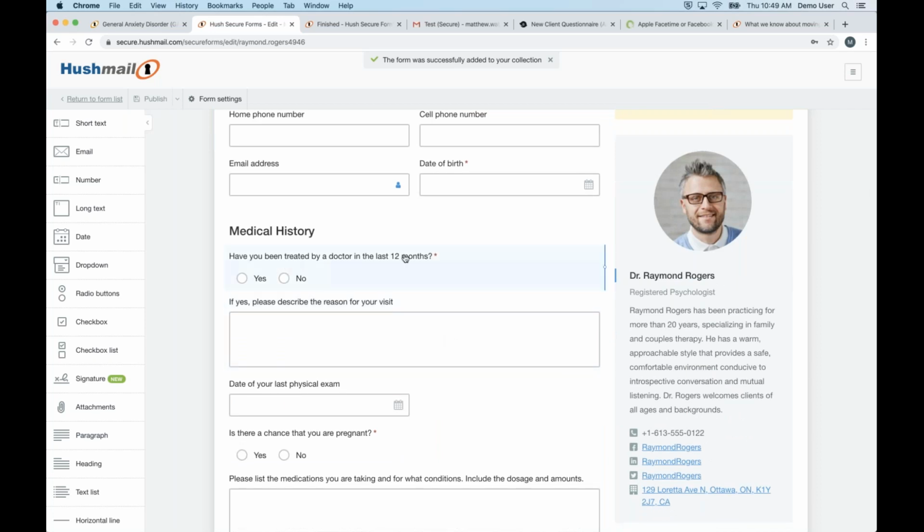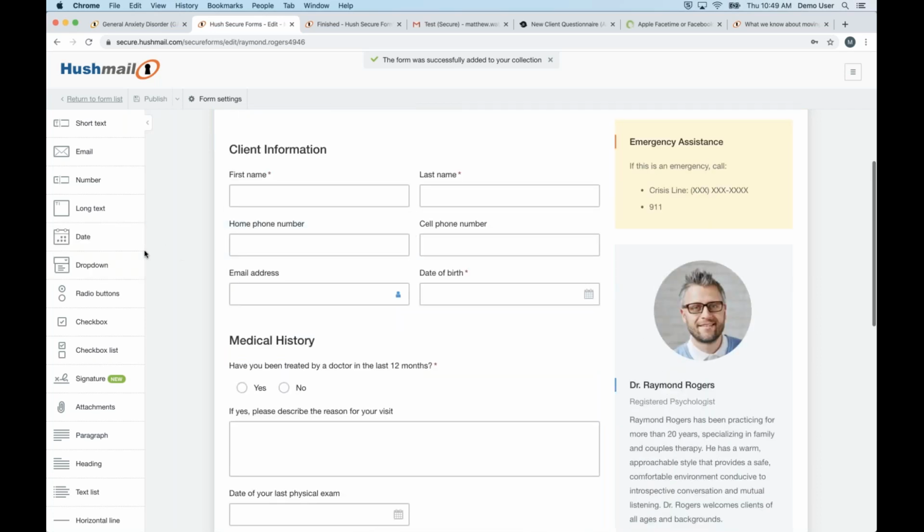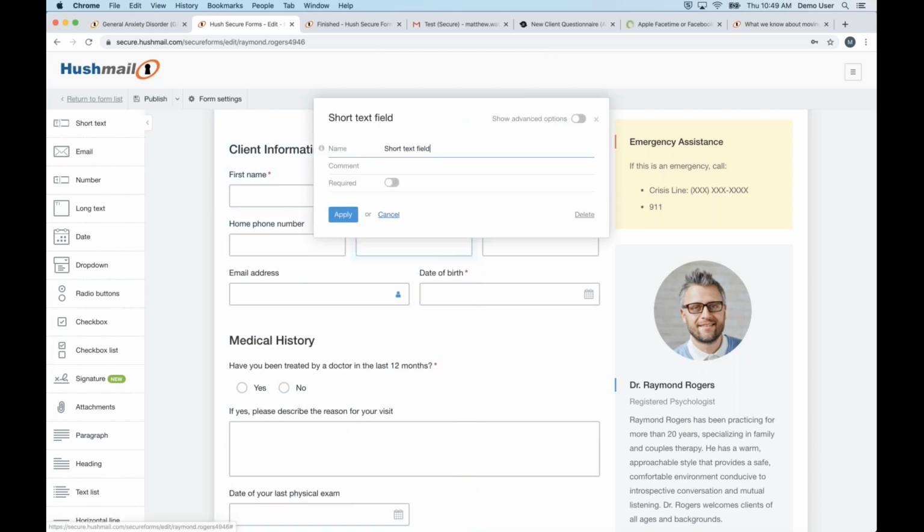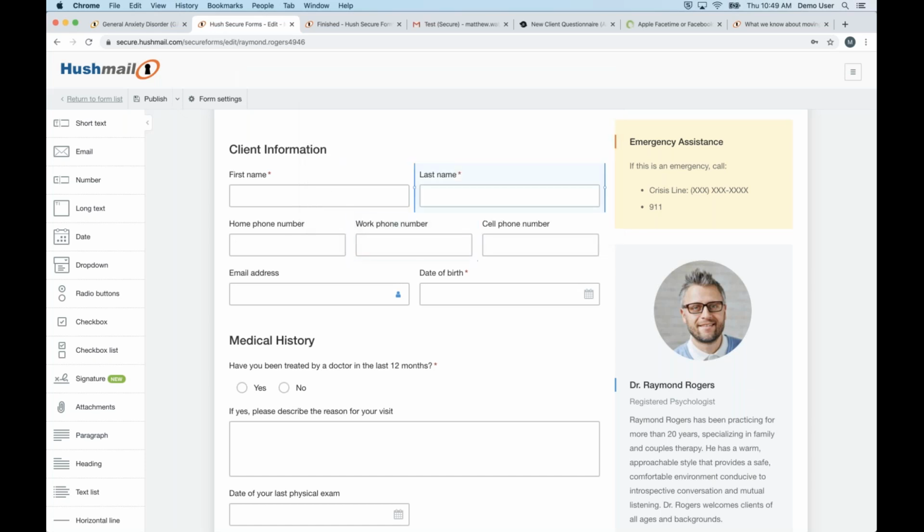So if you want to add in additional fields, you can absolutely do so. So let's just say, for example, we want to add in another short text field for work phone number. We can just drag that wherever we want it here. Just resize these and just click on our field to edit it. We can set that as required if we'd like. So it's really quick and easy to add those fields in, to move them around.